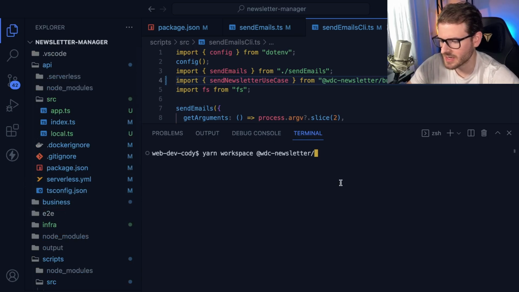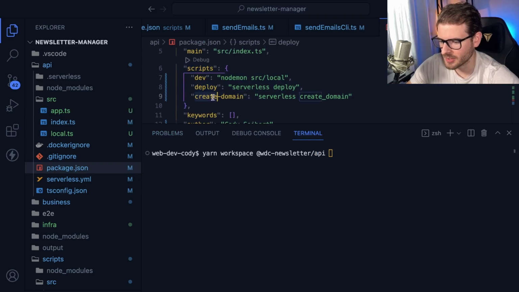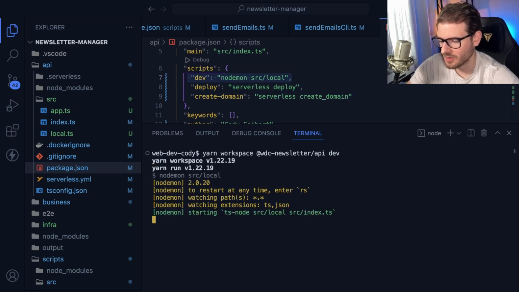So in this case, I could just say API, and then I can do the command that I want to run that exists in this workspace. So if I look at this, I have a script for dev, deploy, and create domain. Let's just try to host the API from my computer. So I'm going to go ahead and put dev here, and that will host my API from that directory and get that all taken care of.